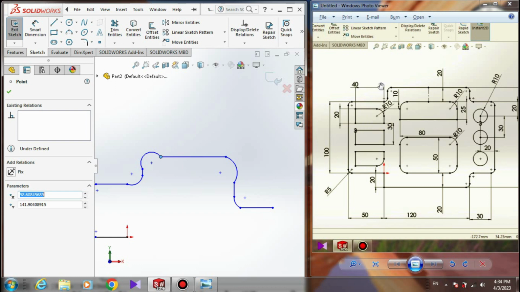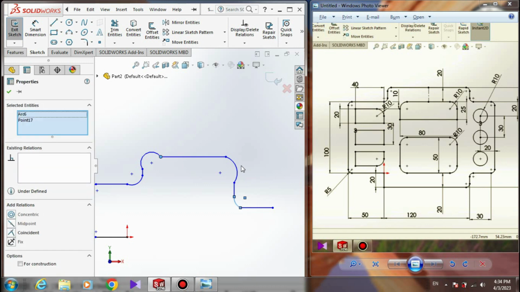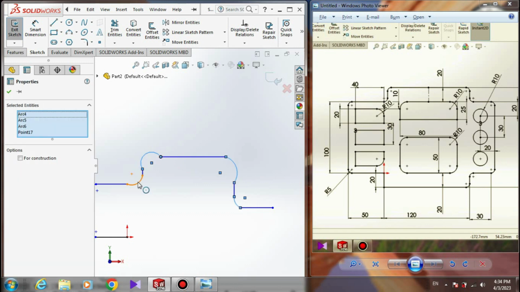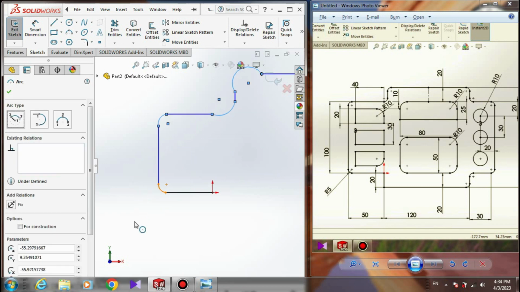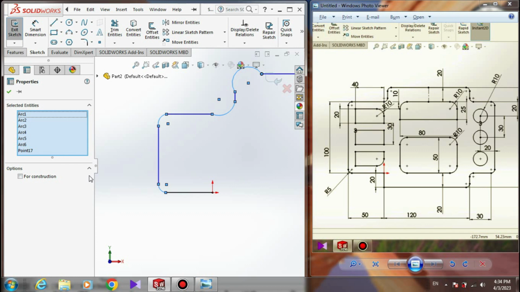So these arcs here have the same dimension. I use a relation. I will give it an equal relation. What does it mean? It means that all the arcs here will be equal with each other. So I just hold the control and choose the arc here, here, here. Then you choose this arc and this arc here.